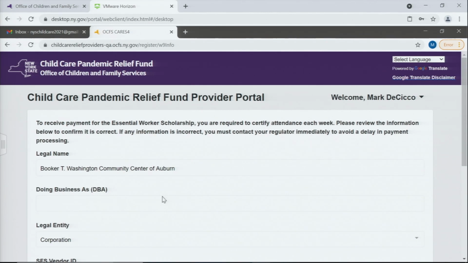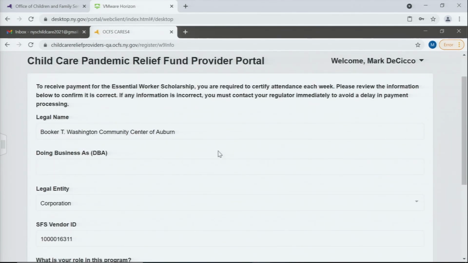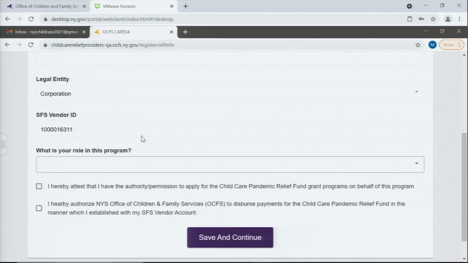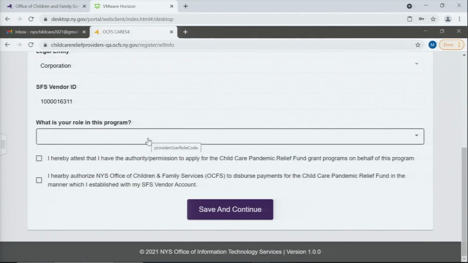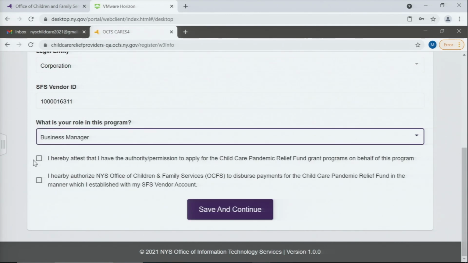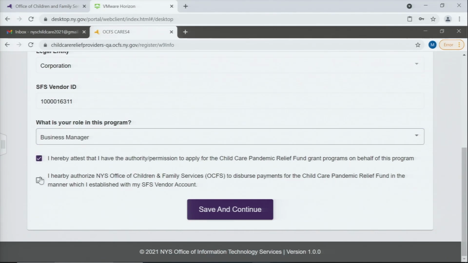And now we are in the provider portal. This is your specific portal, and it'll tell you information about your program, your entity type, your SFS vendor ID, and then you'll let us know your role in the program. If I'm the director, the business manager, the site supervisor, or the on-site provider, I'm going to select that I'm the business manager, and that I have the right to be in here and be doing work on behalf of the program for this reason, and that the payments can be dispersed directly to me. I'm going to save and continue.